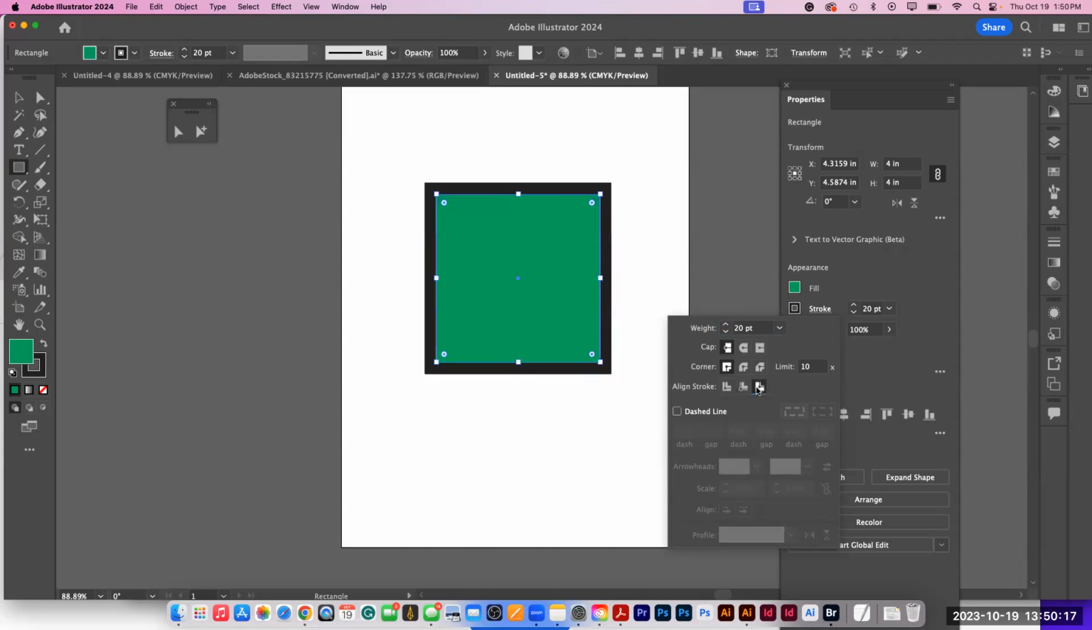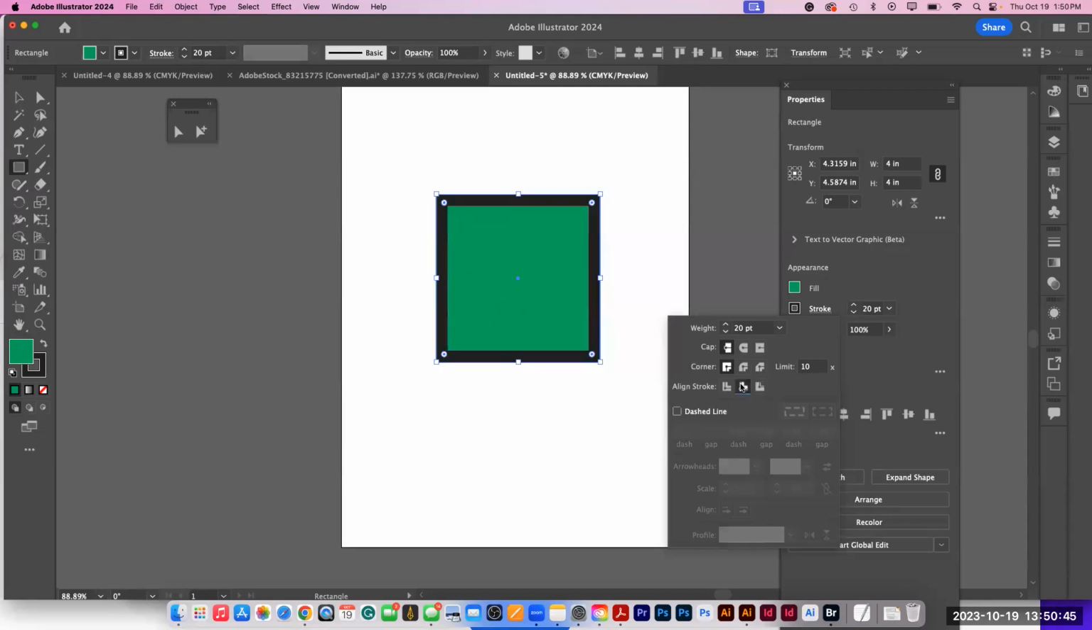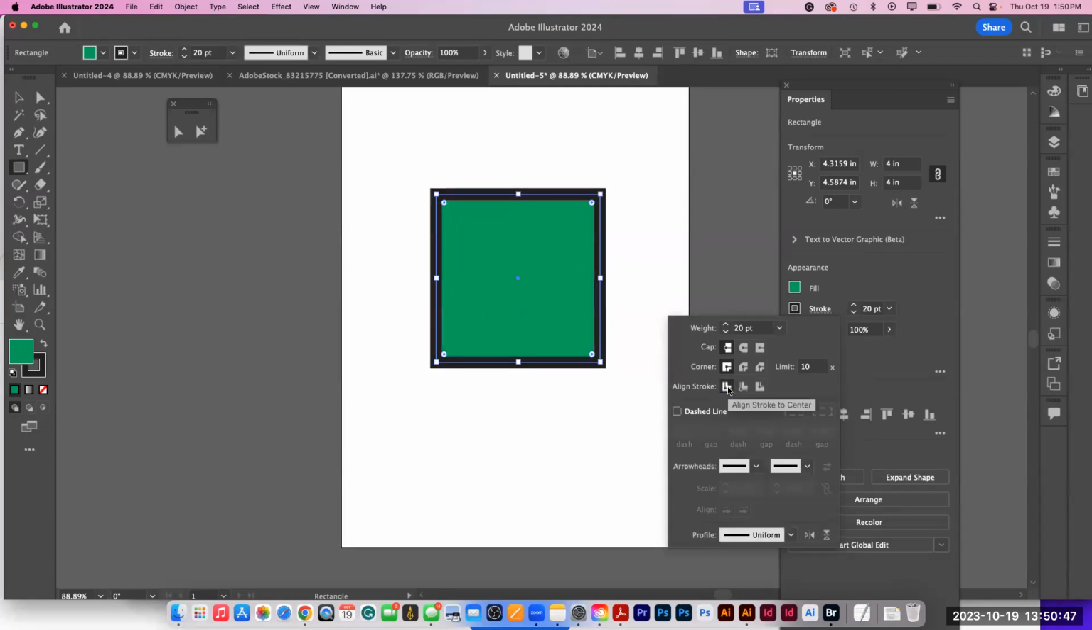Now it's aligned to the outside. If aligned to outside, the size of the rectangle is going to be a little bit different. To be able to do that, I need to select it. You have to select it. If you don't select, nothing happens in Illustrator. So physically, it basically has to be selected, and you have to see the square actually selected over here, and everything is there. So I can decide that I want it inside or outside.